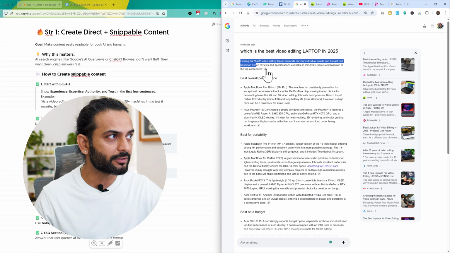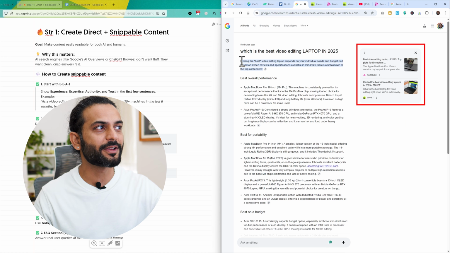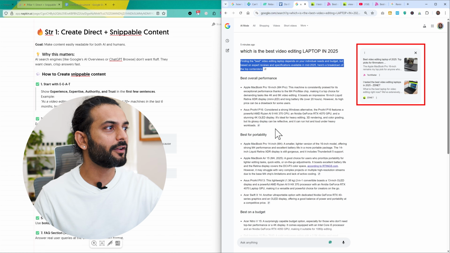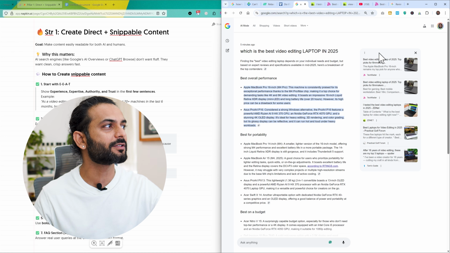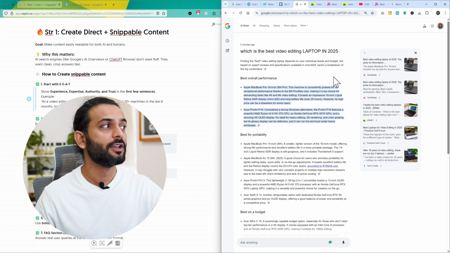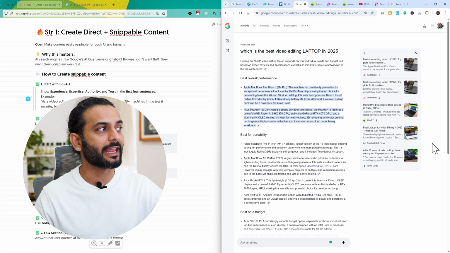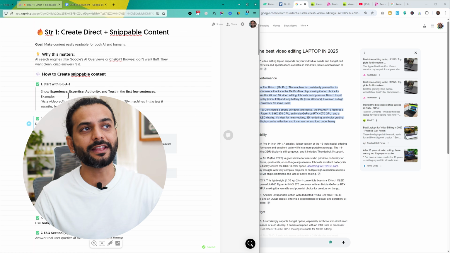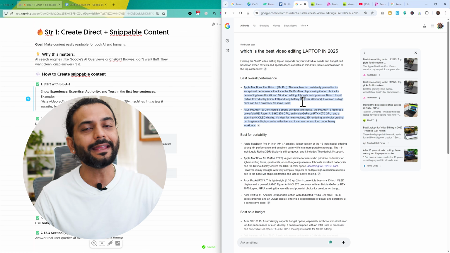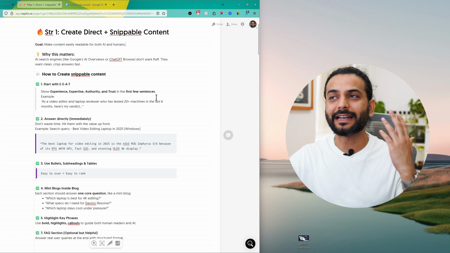For example, if I click on this link here, you can see this small information is taken from these 2 websites. Or if I click here, you can see this information was taken from these 5 websites. There are a few paragraphs or a few lines. So these are called snippets which are taken from these websites. So with this strategy, we're going to create some content on our website which can be easily picked up by AI. And why do we want to make this kind of content?